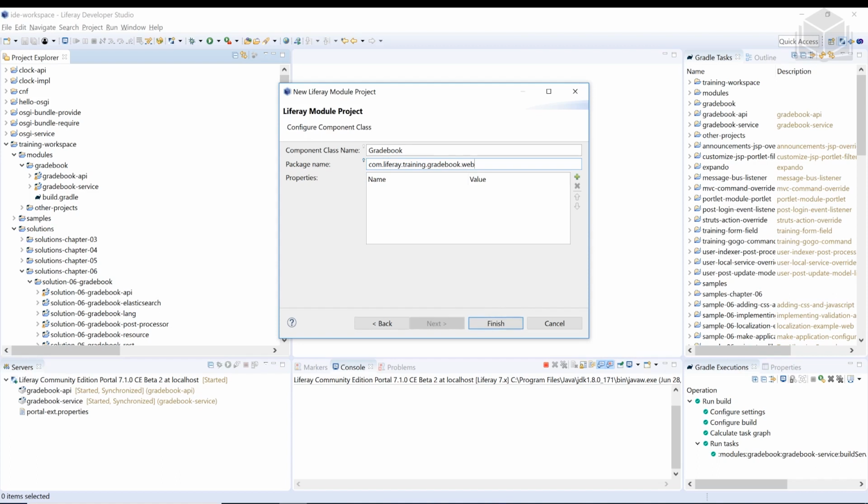If there were some additional attributes, some additional properties that we wanted to add, we could, but the template does give us a bunch of different defaults. Let's go ahead and just work with that for the time being. So gradebook, com.liferay.training.gradebook.web, and then we're going to click finish.